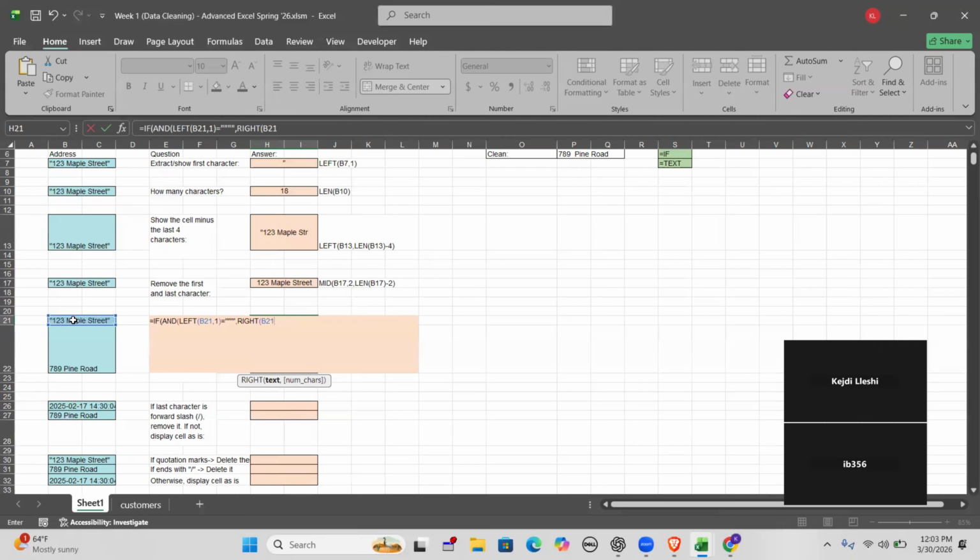Oh, wait, no. B21, comma 1. I forgot to specify. Is equal to a quotation mark. So all of this is our condition that has to be true. Both of these are our conditions. Now what we do is we remove the first and last character.